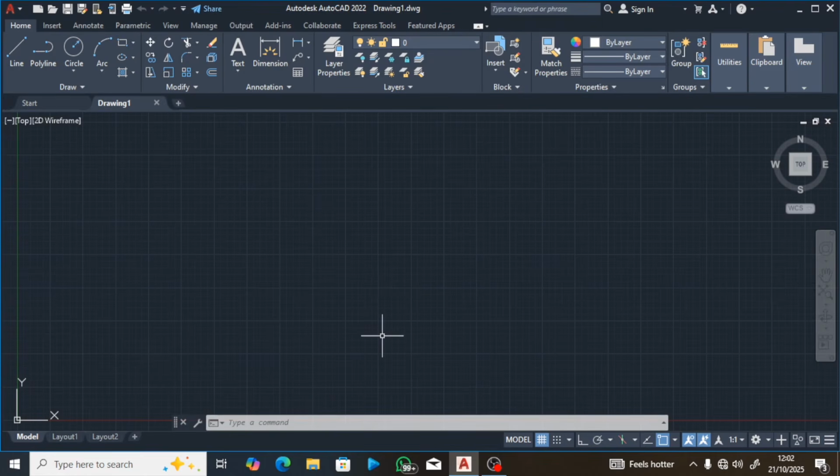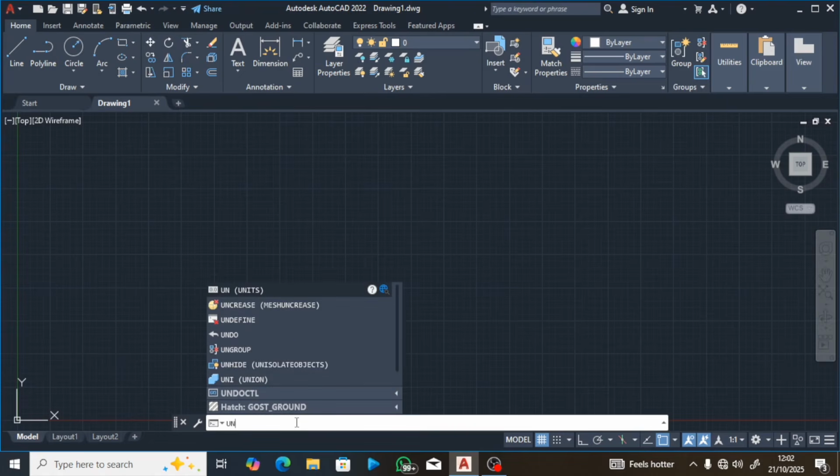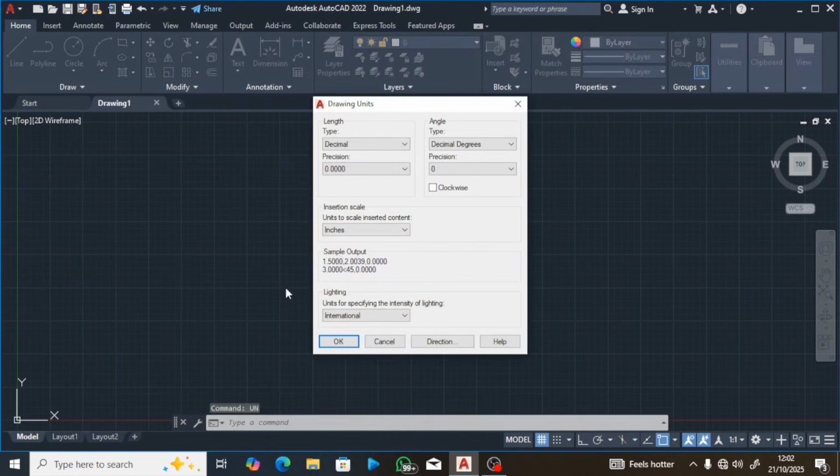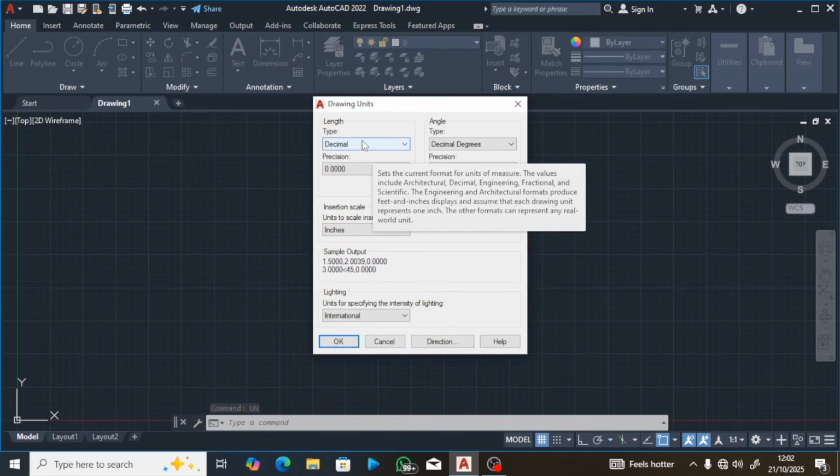Okay? Alright, first of all, we need to set the unit. So you come to this command bar, click on it, and type unit, UN. You see units up here. Click on the units. Now, this type is in decimal.